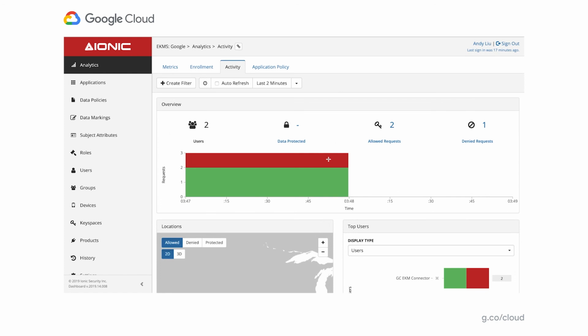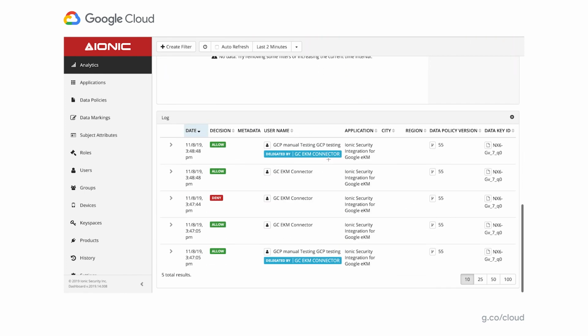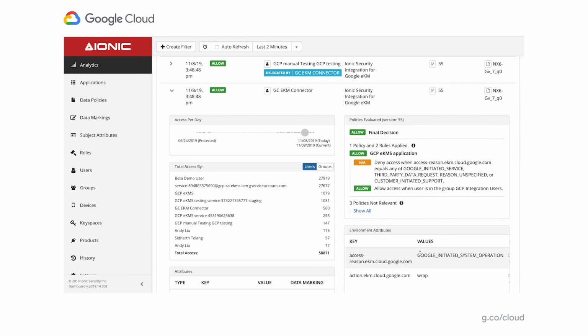Later on in the day, I'm going to go ahead and check my external key manager again. Here I can see that a new decryption request has been granted, this time for a Google-initiated system operation, because BigQuery needed to do this in order to compress my data and perform further optimizations.